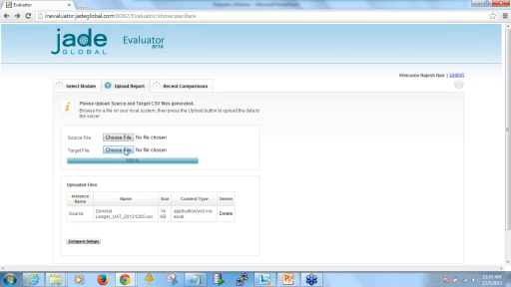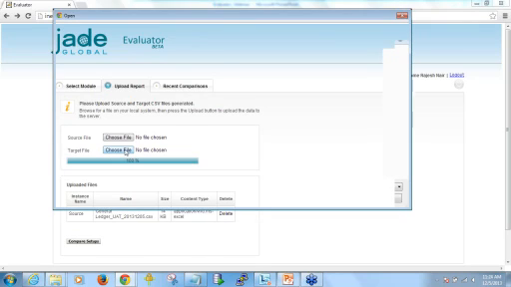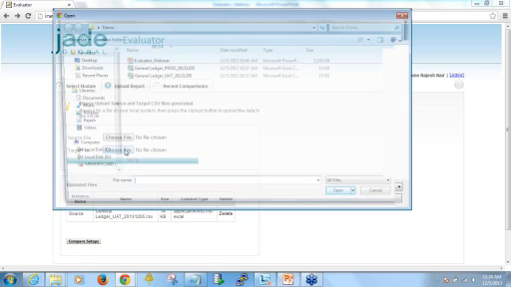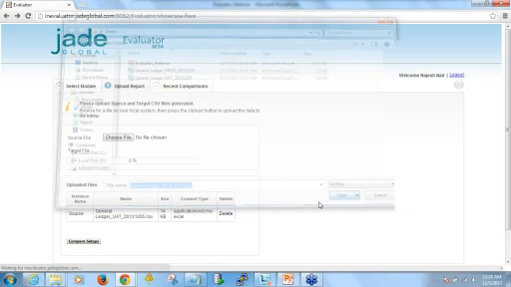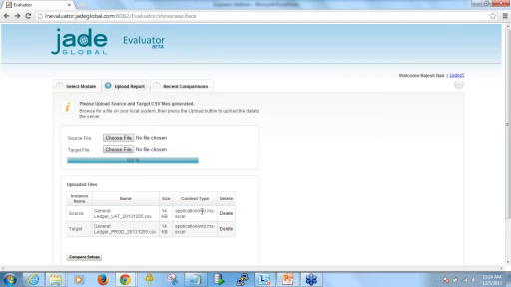Let me go and upload the target file now. The target file is definitely from production, so we have the general ledger production file. I'm taking that one and uploading it. Right now you can see that both your files have been uploaded, and now you can do a comparison of the setups.